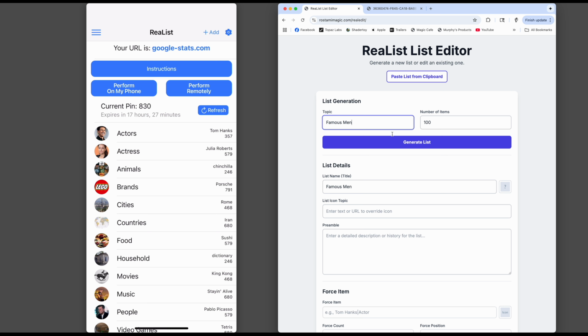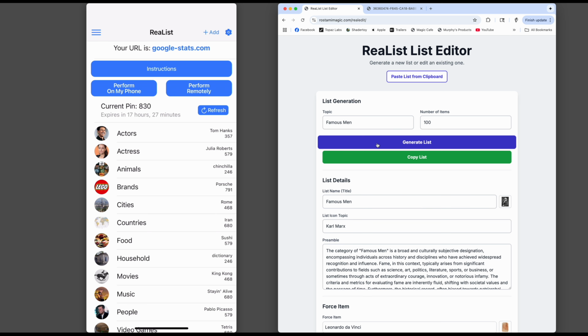Okay. So now you click on generate list and you'll notice there's a little indicator here that's showing you that it's working on generating the list. And once it does, watch what happens. Every field that normally you would have to manually populate in ReaList has now been automatically created for you. So now the only thing you're going to do is tap on the copy list button that's right below. It's going to copy that list to the clipboard of your computer.